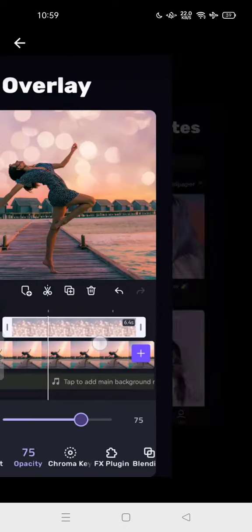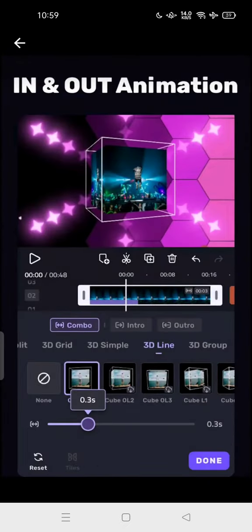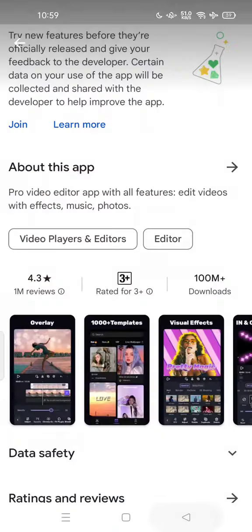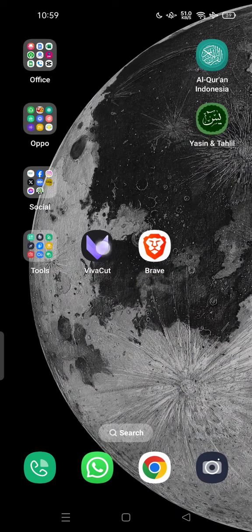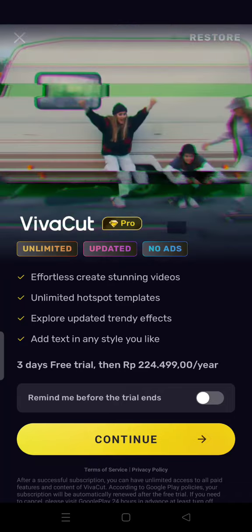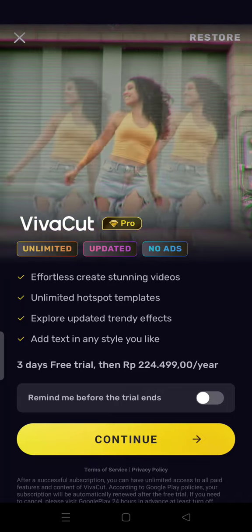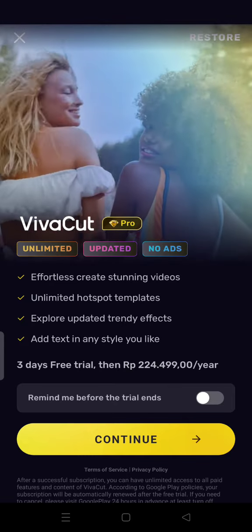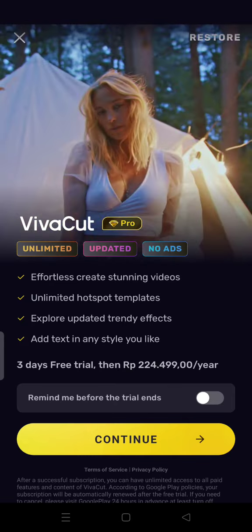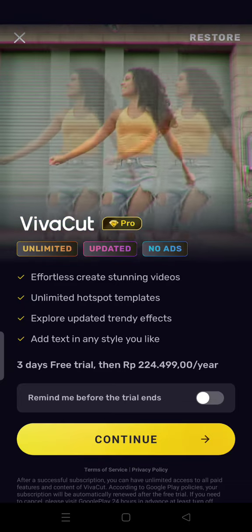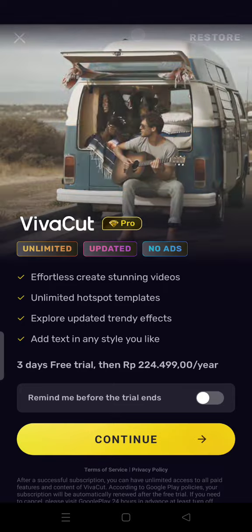There is a template, visual effect, in-out animation, speed control, cutout, shockwave effects, and so on. So you can open Vivacut now. If you have funds, of course, you can join Pro. But before you join Pro, you can try the free features first, and if you are satisfied with the features, you can upgrade your account to Pro.